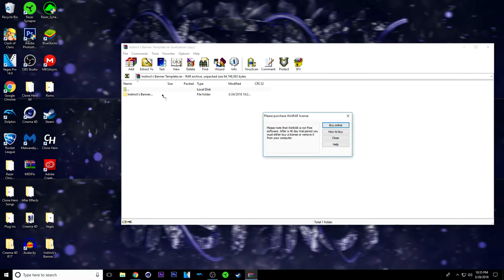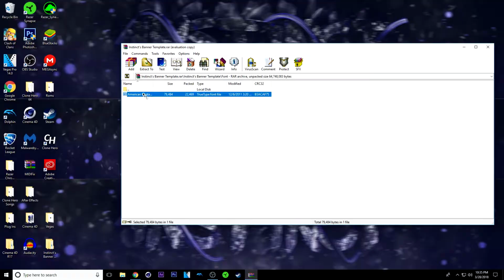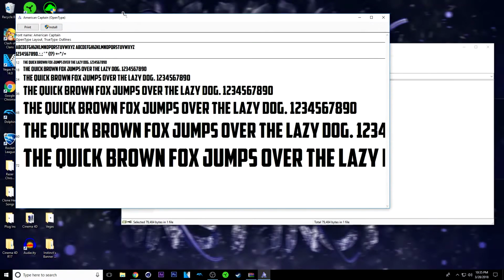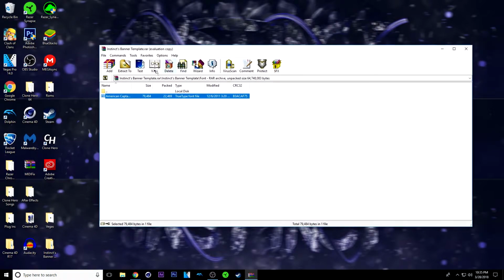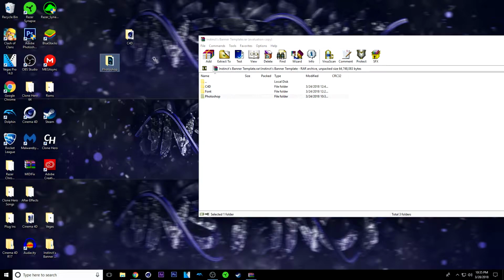The first thing you're going to do is install the font. So you're just going to double click on this font. If you already have it, that's perfectly fine. But if you don't, then you're just going to double click on it again and click install. I already have it, so I'm not going to install it. So from here, you're just going to go back and then just drag Cinema 4D and Photoshop out.